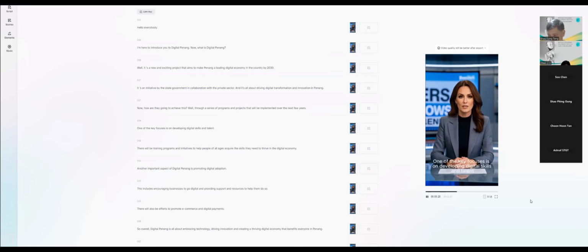One of the key focuses is on developing digital skills and talent. There will be training programs and initiatives to help people of all ages acquire the skills they need to thrive in the digital economy. Another important aspect of digital penning is promoting digital adoption. This includes encouraging businesses to go digital and providing support and resources to help them do so. There will also be efforts to promote e-commerce and digital payments. So overall, digital penning is all about embracing technology.